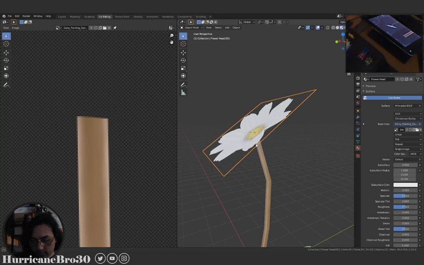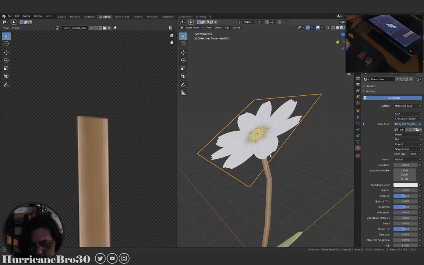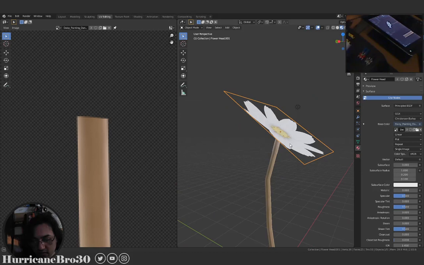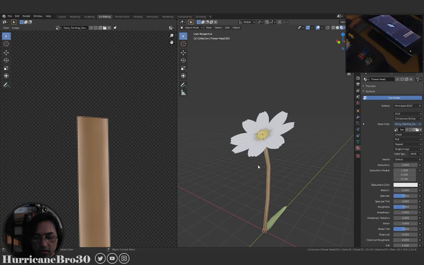I feel like that would be too much topology, though. This all faces. We could still do it with this going on. I think that's fine. Yeah, so if you want to keep editing the way you want your flower to look too, you know, it'll be fine.